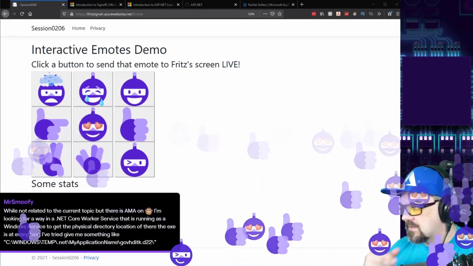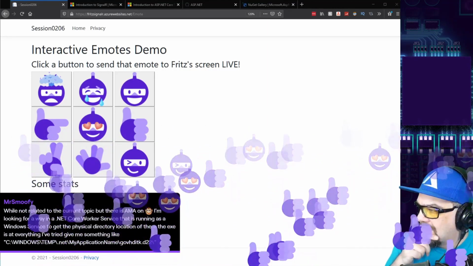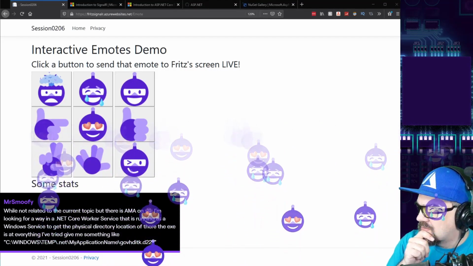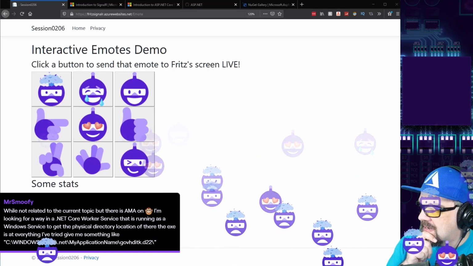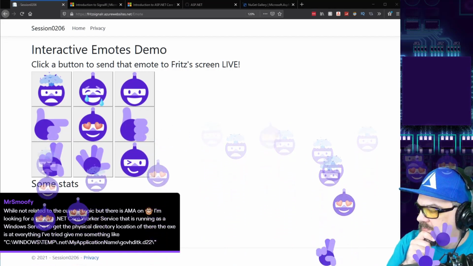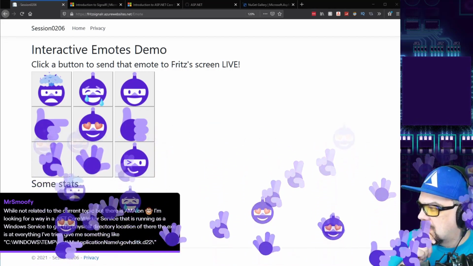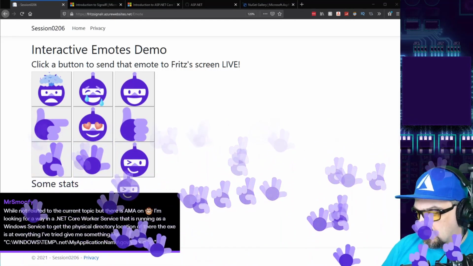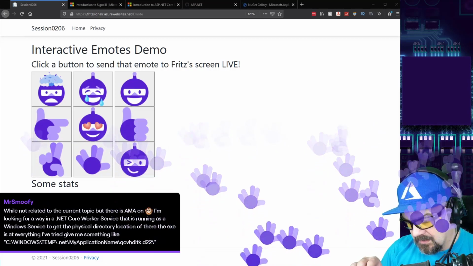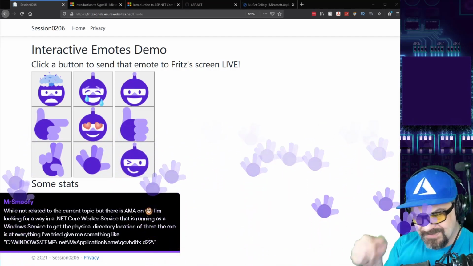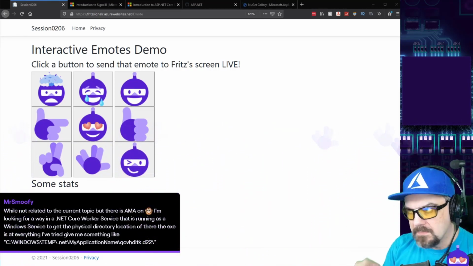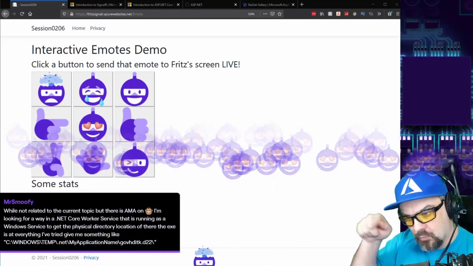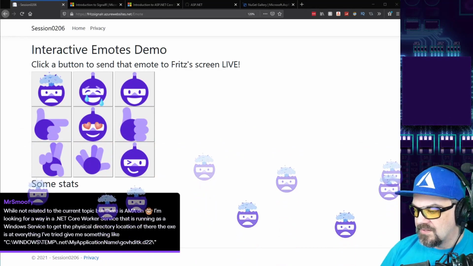So Mr. Smoofy asks, looking for a way in a .NET Core Worker service that is running as a Windows service to get the physical directory location of where the exe is at every time. I've tried to use something like reflection. Whatever object you're in, startup.GetType, get executing assembly, and you can walk down and you'll see where it executed from.